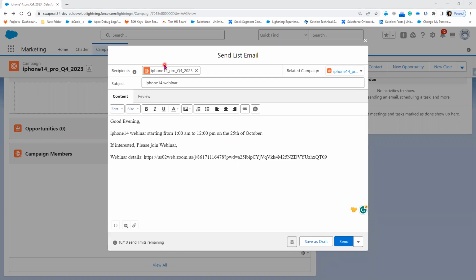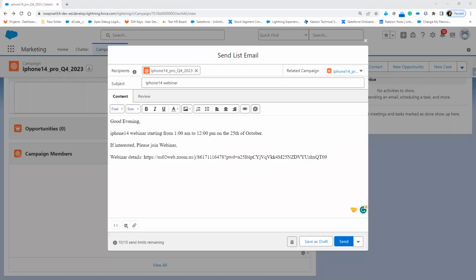Now in case you want to cross verify who the recipients are, who are available. Now you cannot click on this, but here it shows the campaign details: iPhone 14 Pro Q4 2023. That means whoever is a member of this particular campaign, they are part of it.